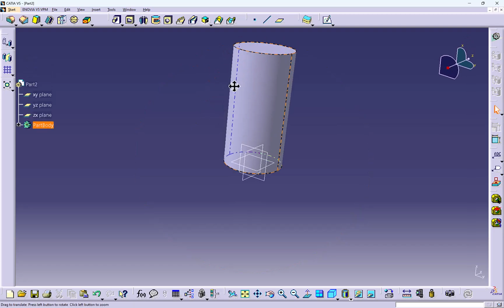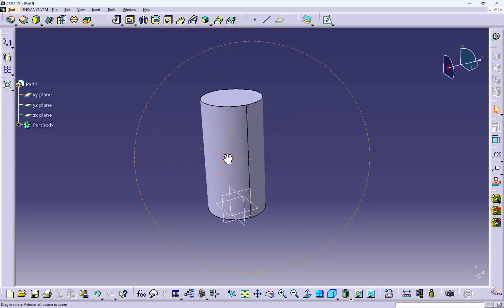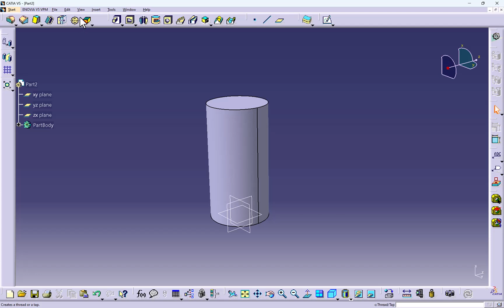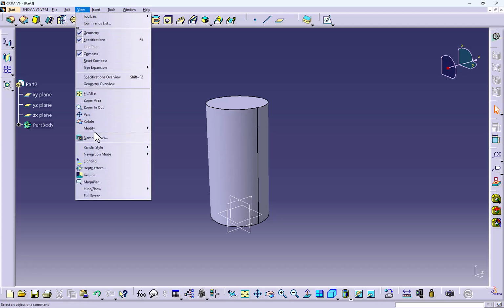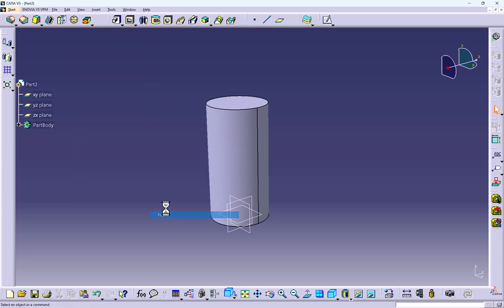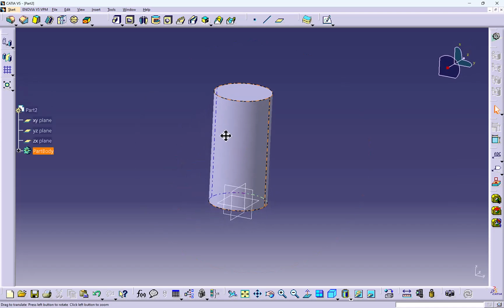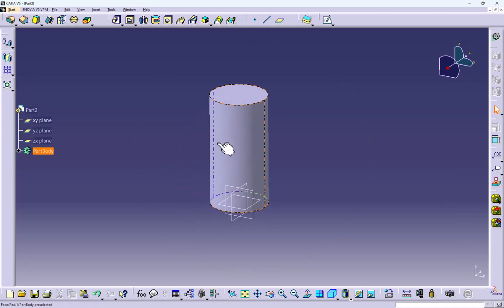Now in this, again it's showing a perspective view. What to do? Some settings are taken automatically. In that case we always change this to parallel. Now it's looking much better. So this is how you have to change the settings.